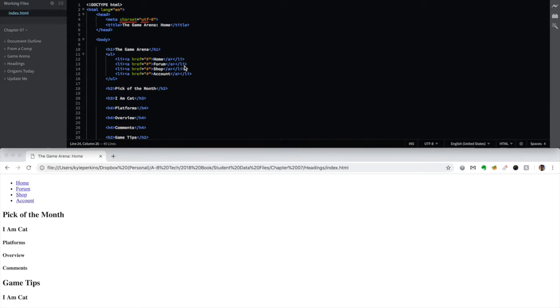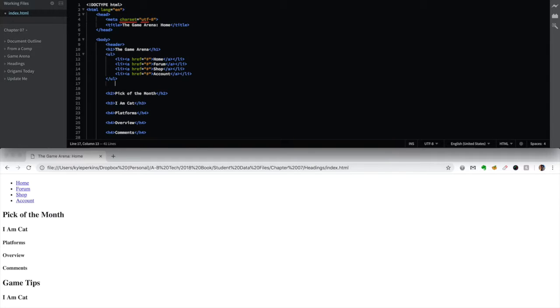So the first thing is we're going to be clicking to the left of the opening H1 tag, which is right here, the game arena on line 10. We'll be opening it up with the header tag. There we go. And we'll be putting the closing header tag right after the UL.